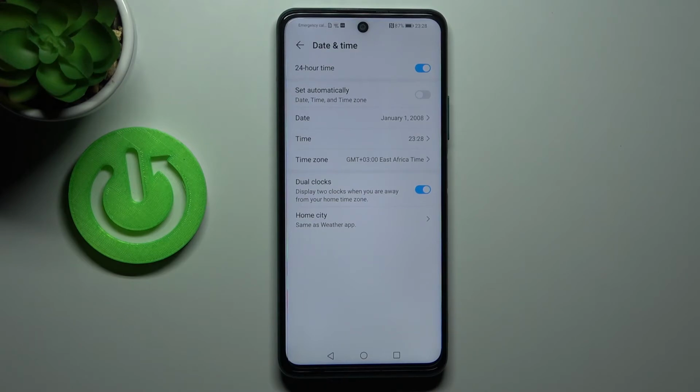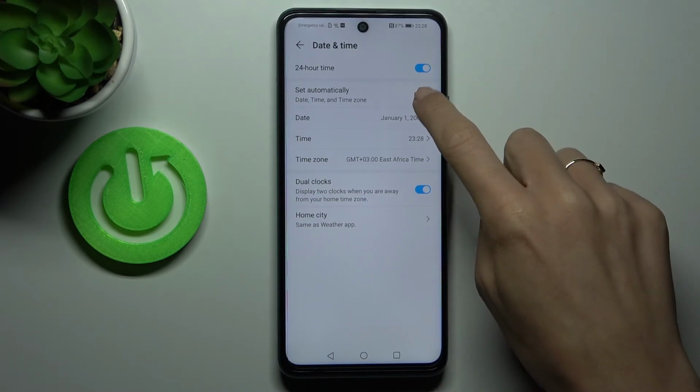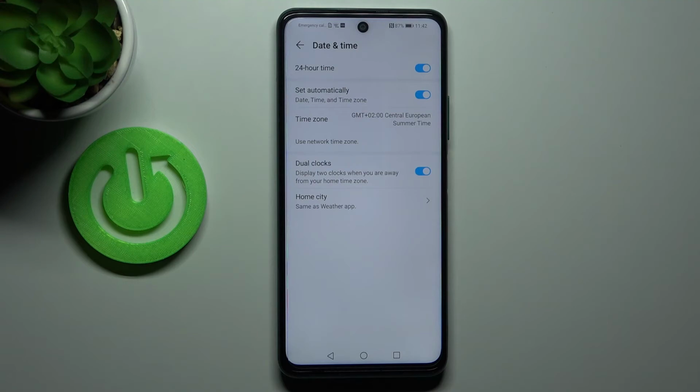Obviously, whenever you would like to go back to automatic setup, just mark the switcher, and from now on date and time will be set up automatically. And this is it. That will be all.